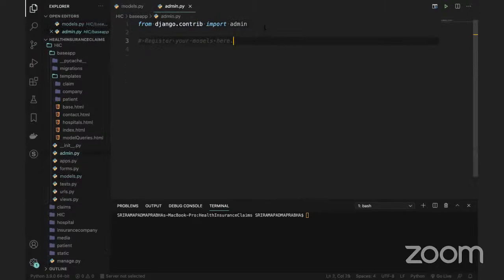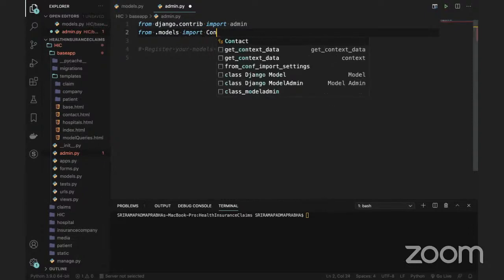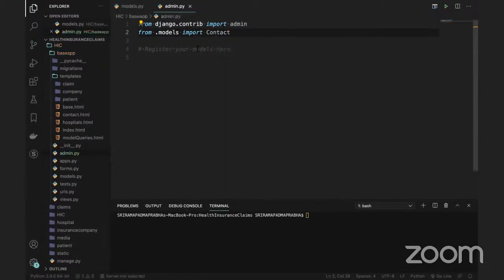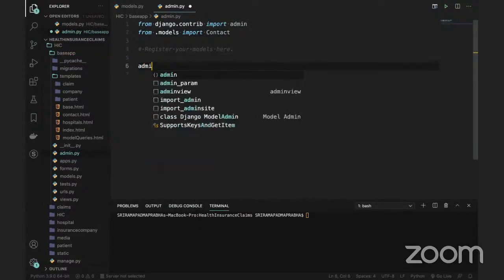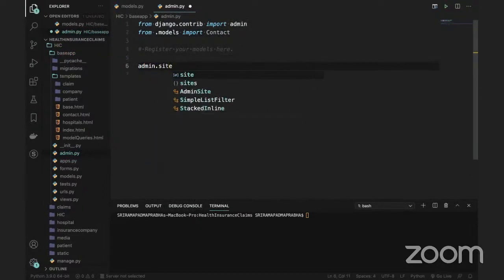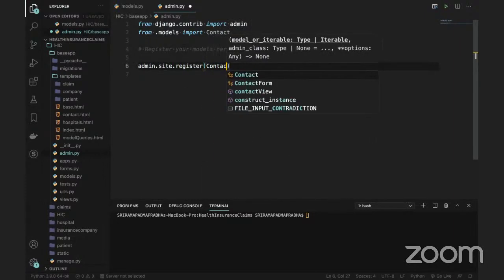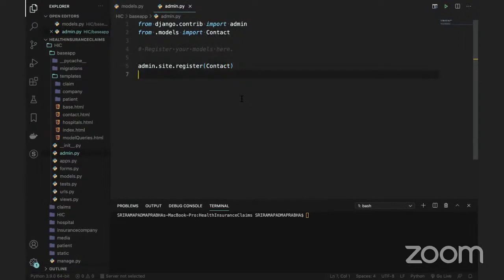It's very simple. You just go to here, from .models import, and the name here is Contact. We created the model, and that model we are attaching to this admin screen by using admin.site.register. So this is the function. Here we can write Contact, simple as that. From the admin side we can enter the data, which we have already seen these many days.